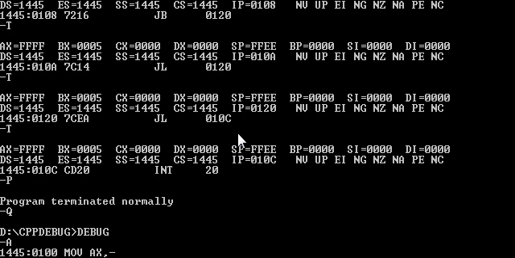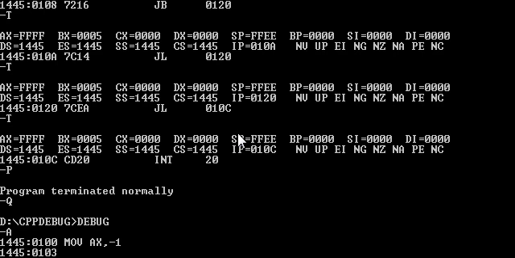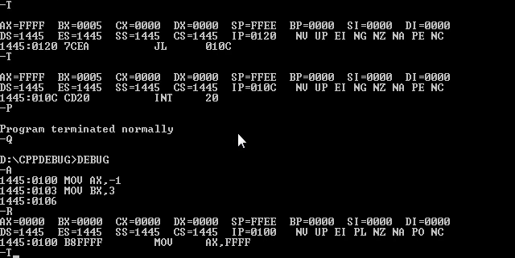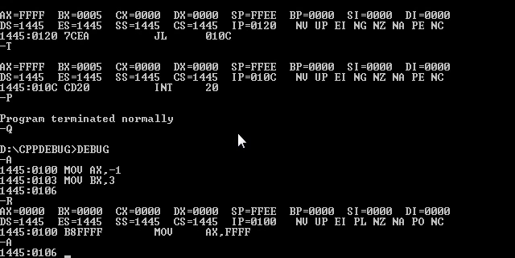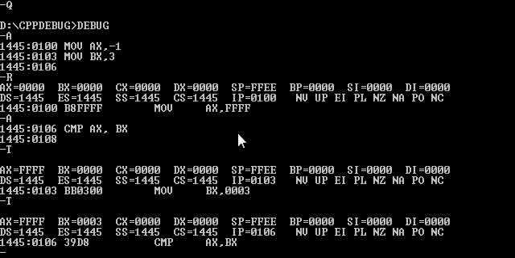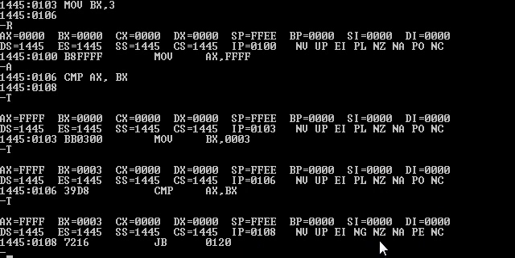What if I can put -1 here? That's good. Speeds things up. Okay. I'm going to run through this comparison. The carry flag doesn't change, but that's not the only flag in this list. You'll notice a bunch of other things change.